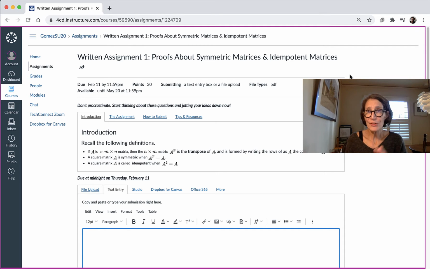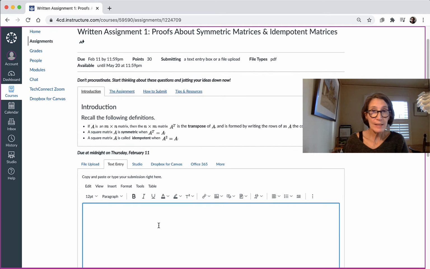Don't just do it right before it's due and just try to wing it in Canvas. You've written up your proofs. You've revised them a couple times. It's like writing a paper. You've got them written up on paper, and now you're going to type them directly into Canvas. So I don't want to see plain text. For mathematical symbols, I want to see you use mathematical symbols.